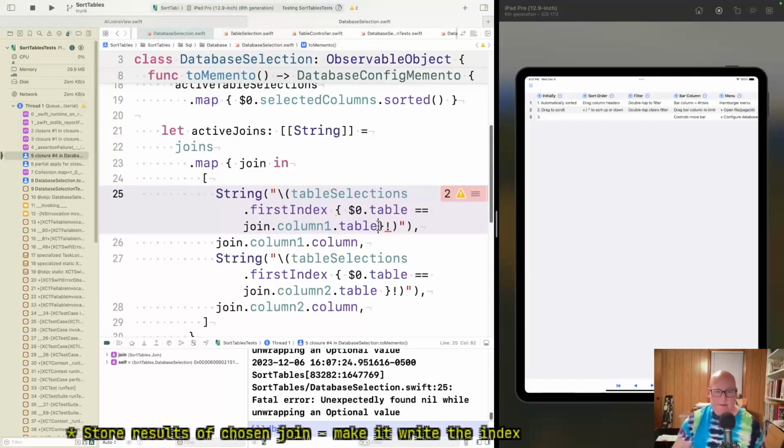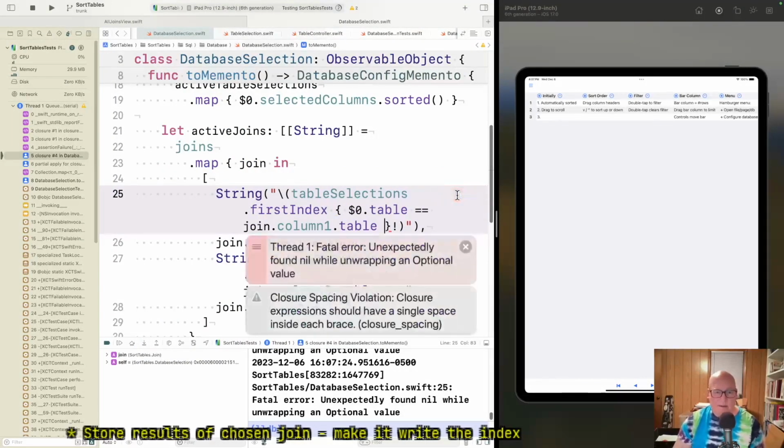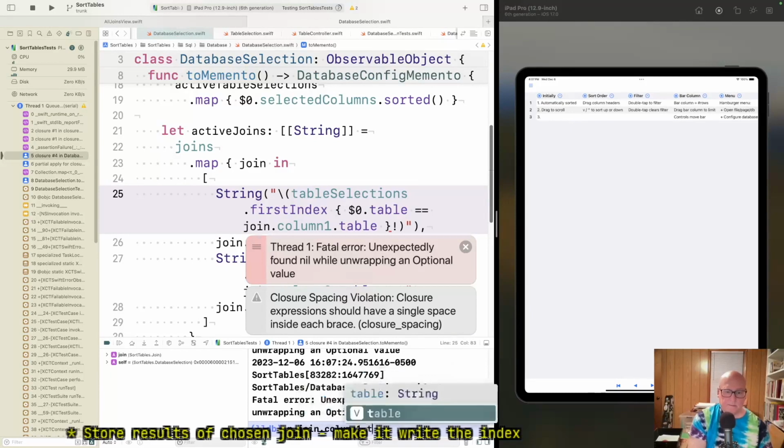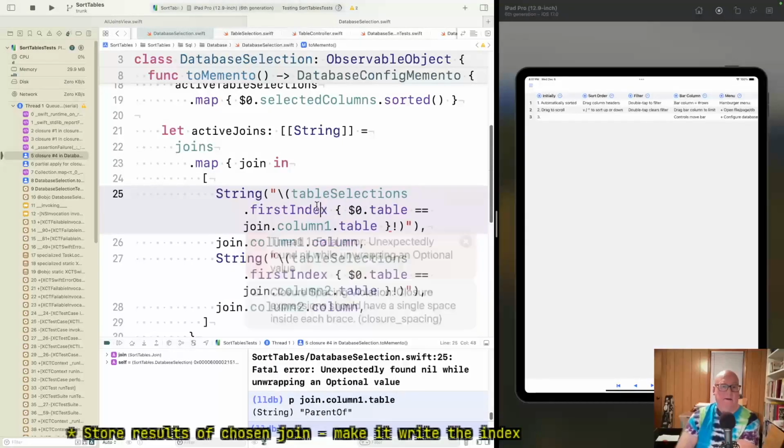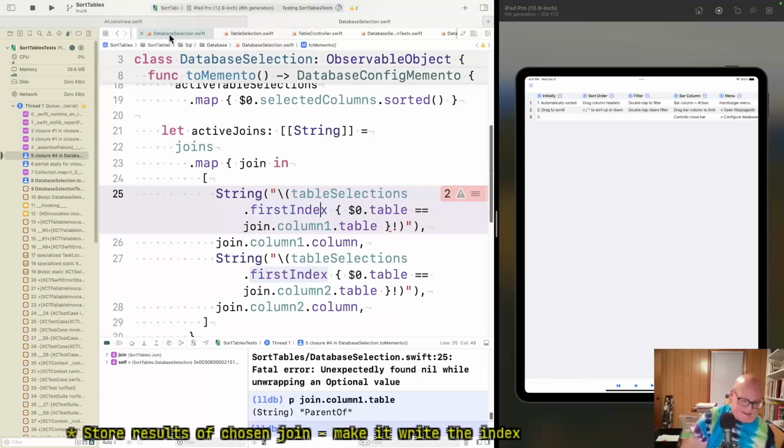Right. Okay. So the value is parent of. Okay. That's a good sign. Let's see. That was database selection tests.